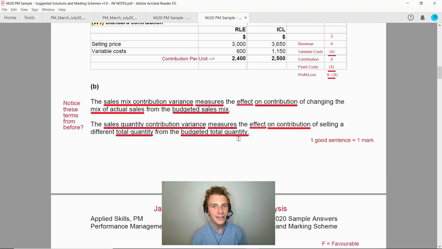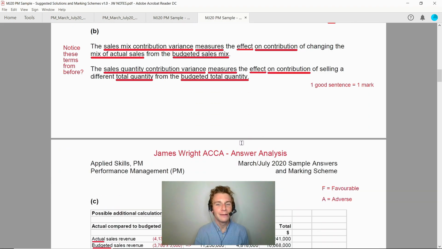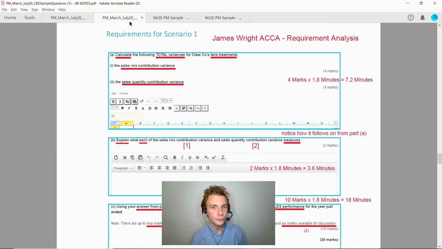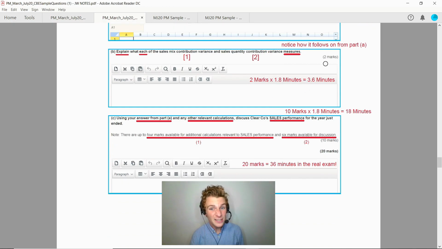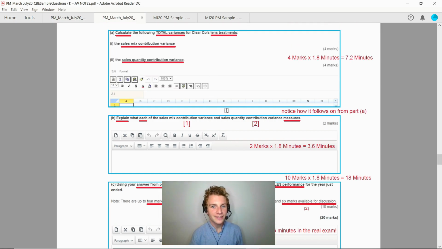Let me carry on with this. We've got more important performance management questions to come on. Now, we're coming on to actually part B, and let me bring on the actual question on here so that you can see it, so that we get a bit of a reminder. And again, only 2 marks, so 3.5 minutes, give or take. And we've got to refer to the sales mix contribution variance, and this is where, notice how it follows on from part A. So this is really good exam technique on here.